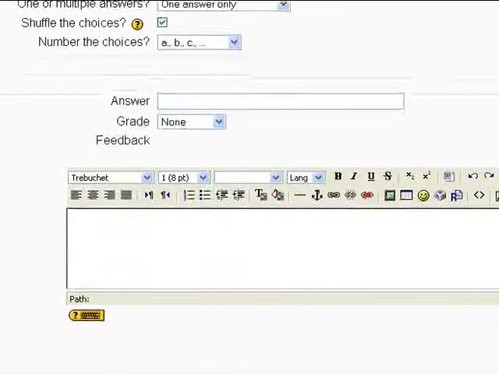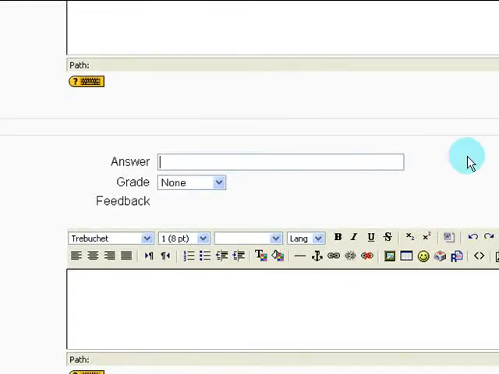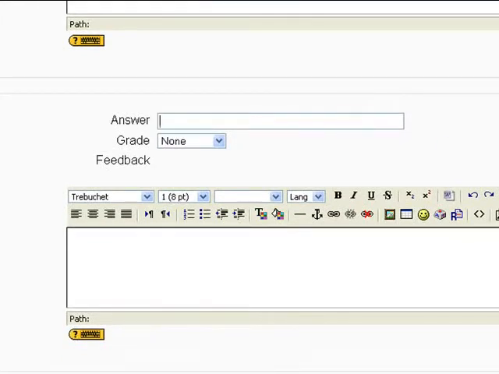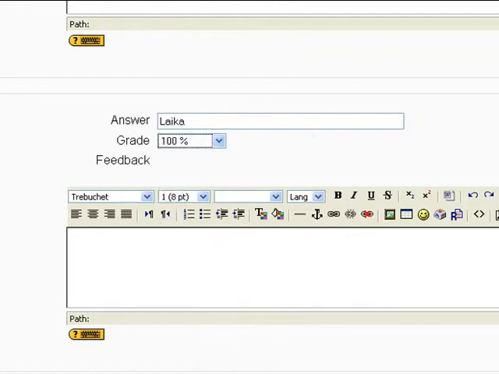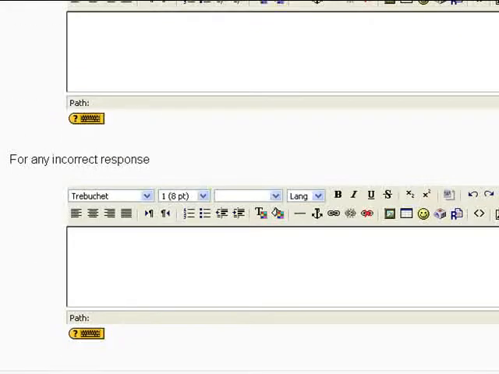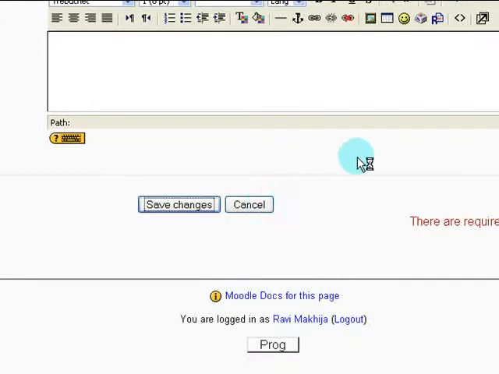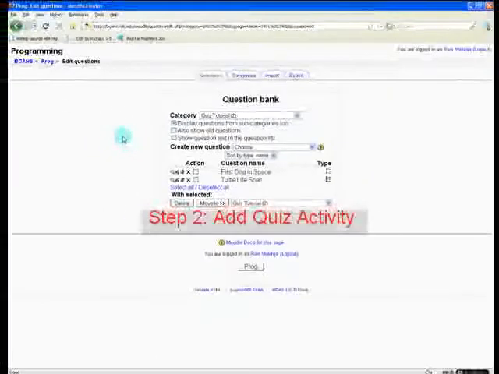And for the answer choices, answer choice number 1, we can say Sputnik. Answer choice number 2, Zealot. Answer choice number 3, Leica. And since this is the correct answer choice, I'm going to select grade 100%. Answer choice number 4, Bungra. Okay, then we scroll down all the way to the bottom, click Save Changes, and now we have 2 questions to add to our quiz. So let's move on to step number 2.